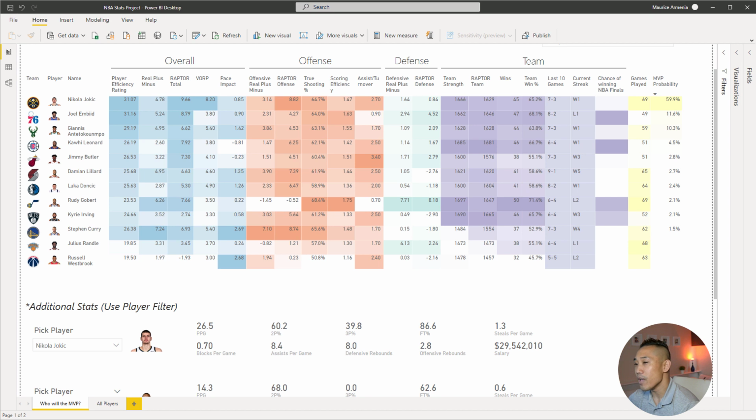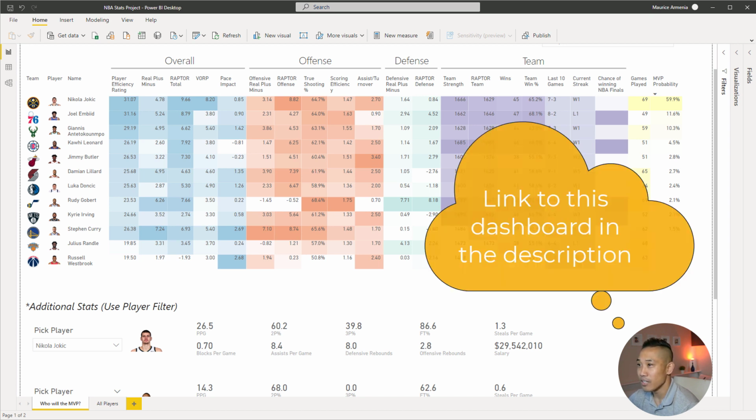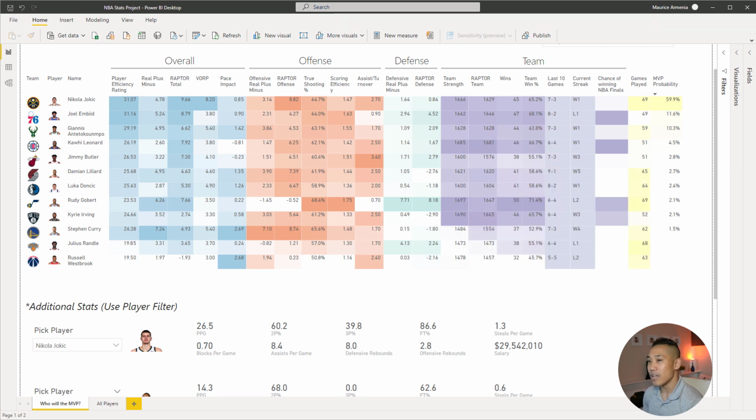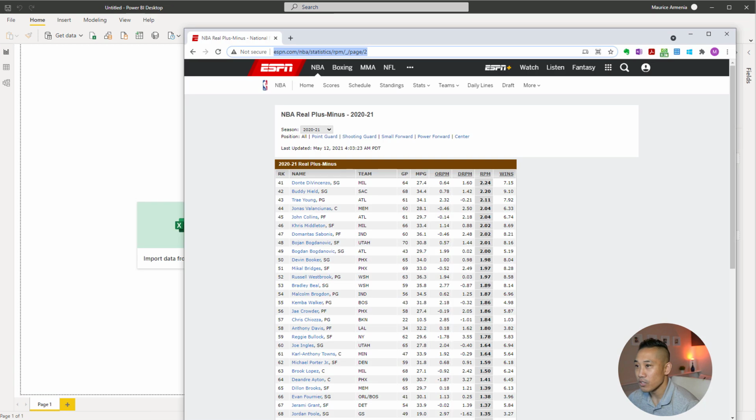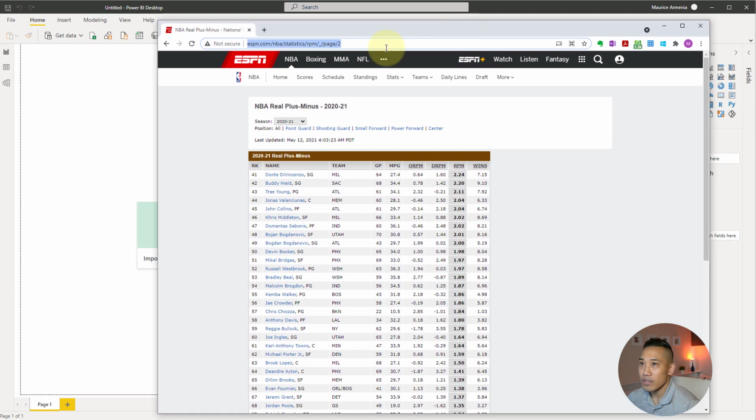So I won't actually go over the whole entire process of how I made this dashboard, and I won't go over the analysis of who should be the MVP, but I will show you something useful today, which is how to grab the data from ESPN. The first thing we're going to do is go to the ESPN website. One of the stats that I like is the real plus minus stat. So we're going to do that.